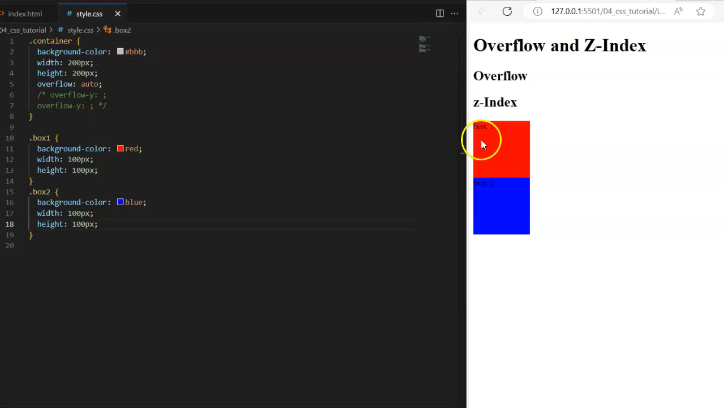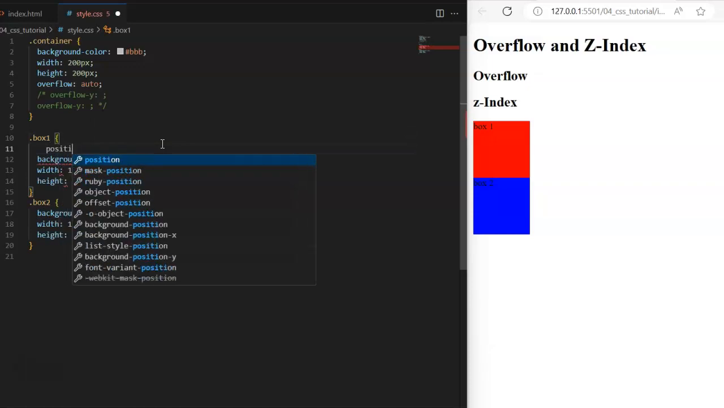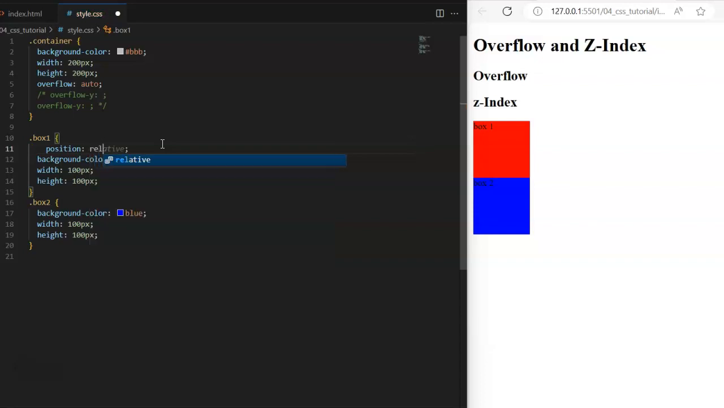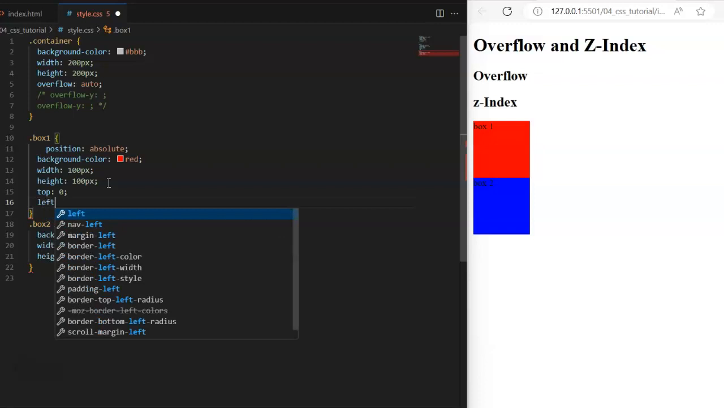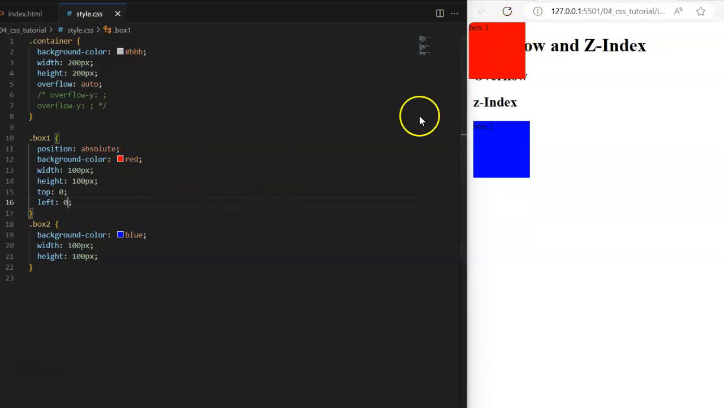Because they are block elements, they are not on the same line. So let's make them be on top of each other. How do we do that? Let's first set the position to be relative. Sorry, not relative, absolute. With this absolute, I can now come here and set the top to 0 pixel from the top, and to the left, also 0 pixel from the left. If I save that, you can see now it's on top.